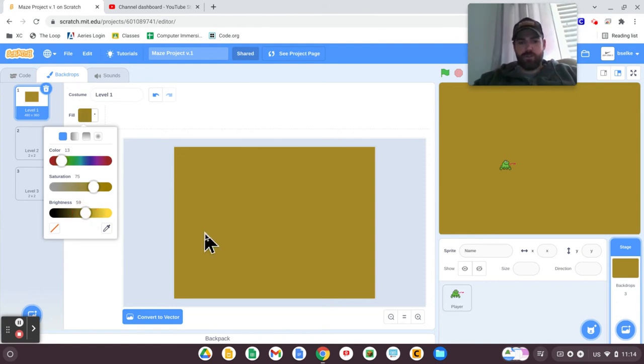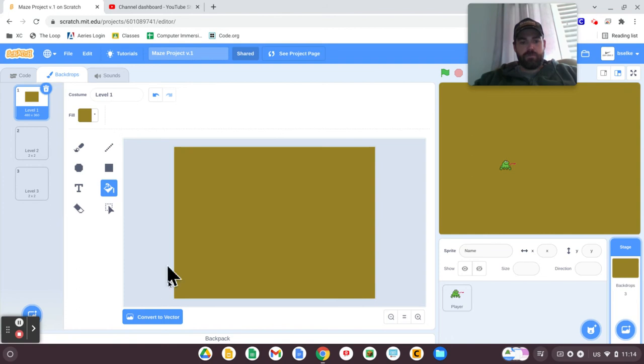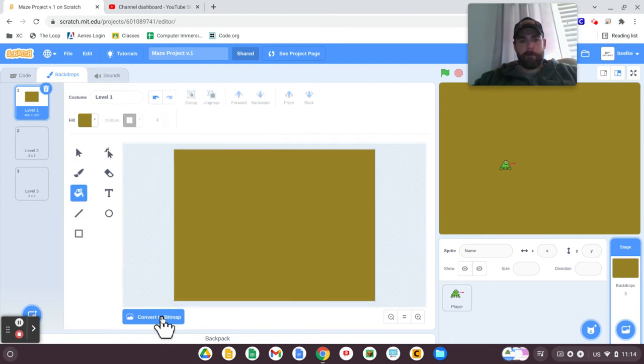And then once you've filled that in, click Convert to Vector and turn it back so you have 9 tools. Go ahead and pause the video and take care of that now. Change the color, get 9 tools with Vector. Okay, we're going to move on now.